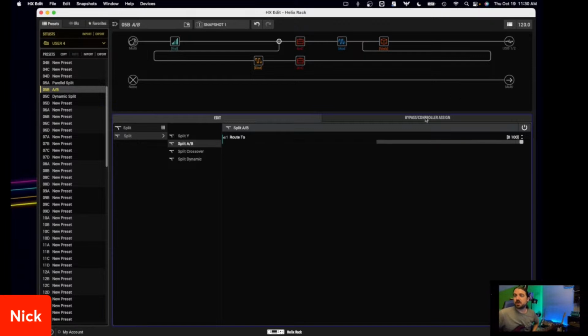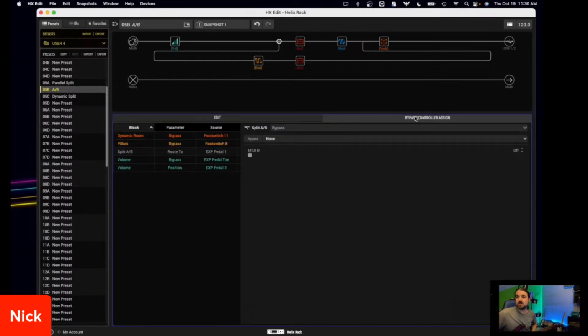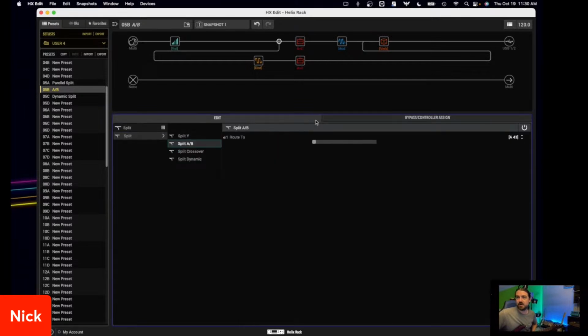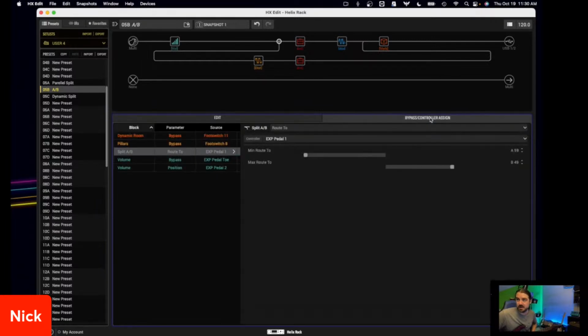What you can also do is go to bypass controller assign. If I go to bypass, where it has the split AB, and choose route 2 instead of bypass, I could actually determine the minimum and the maximum values. So now, when I go all the way down to the heel position, I'm at A59, and then at the toe, I'm at B49. That's exactly what I set here. So if you need to be locked into a set amount, that's something you can do.